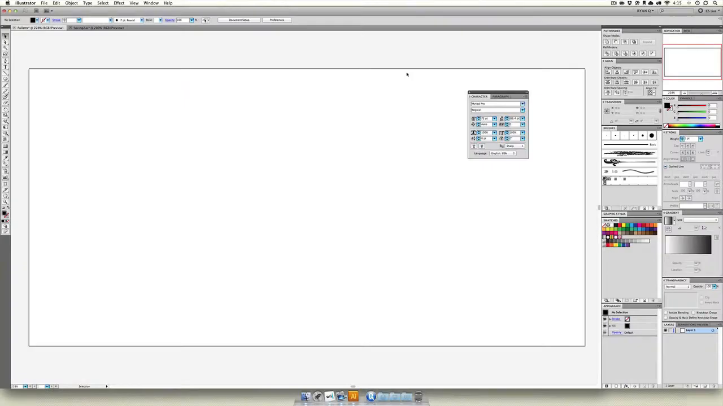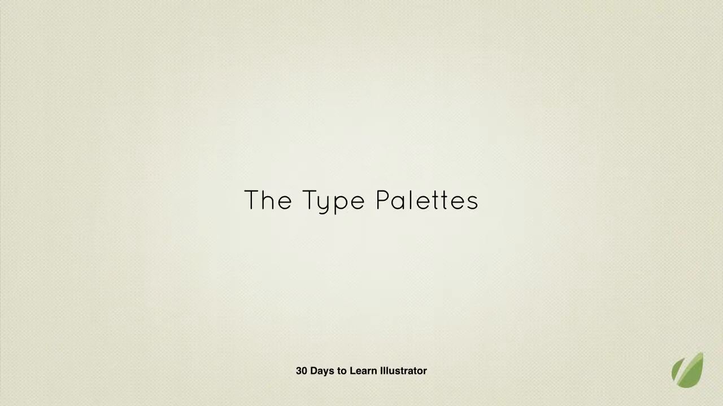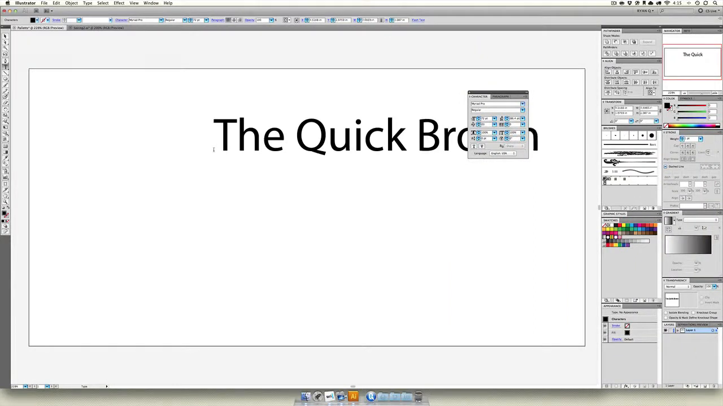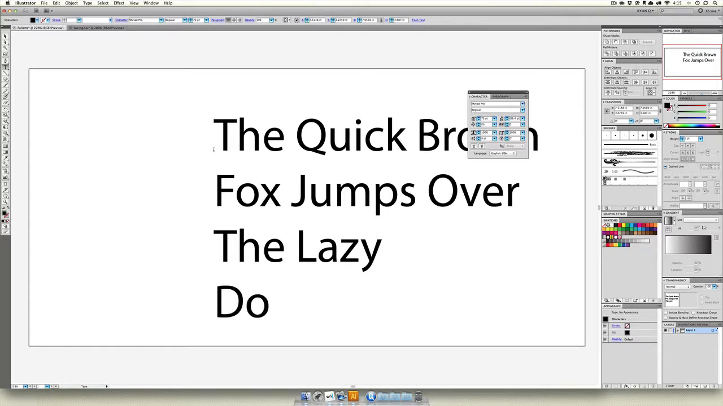The next palette we're going to talk about is the type palette. Arguably, one of Illustrator's best features is the type of typography that you can do. So let's type out something so we have a good idea of what typing is like in Illustrator. We'll say quick brown fox jumps over the lazy dog.